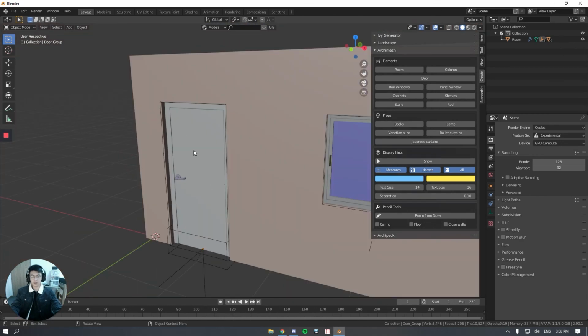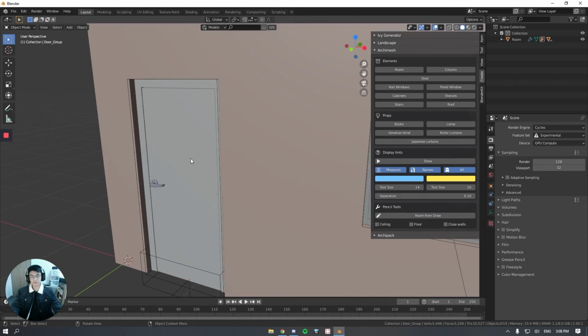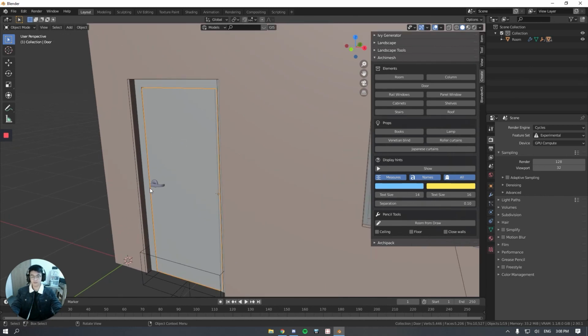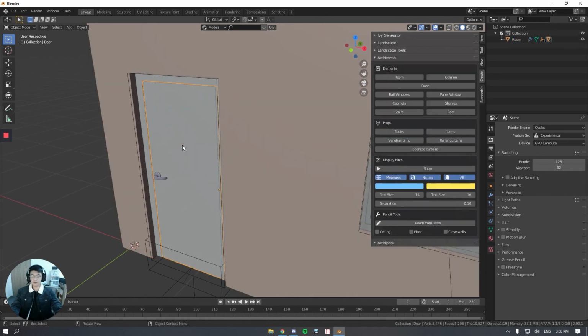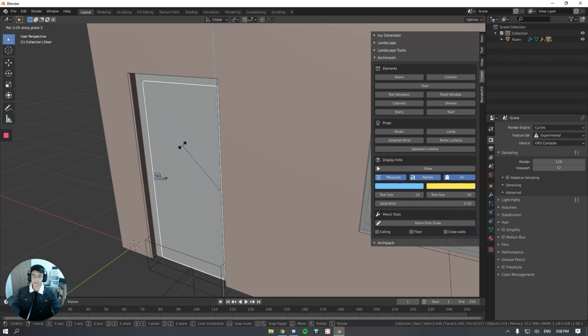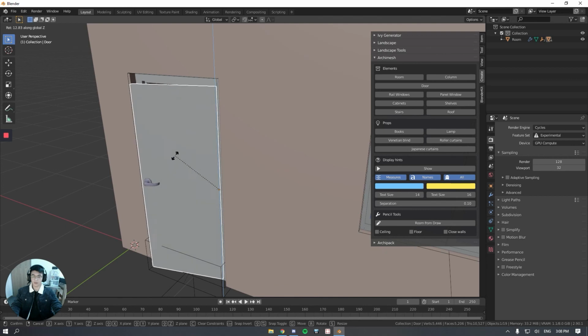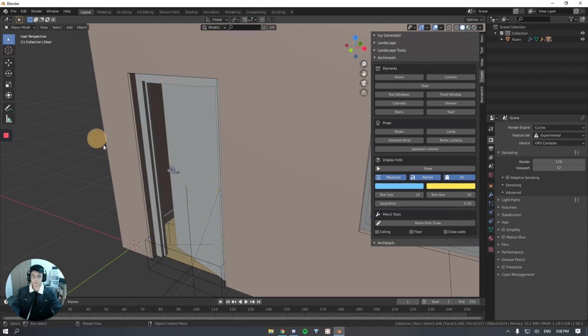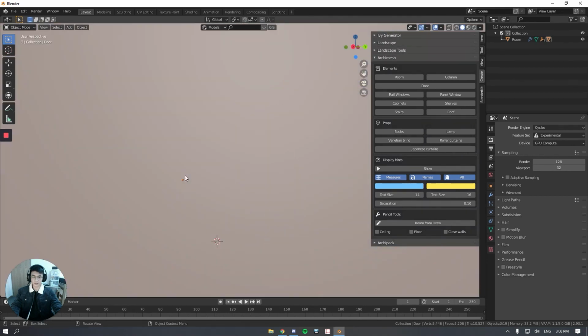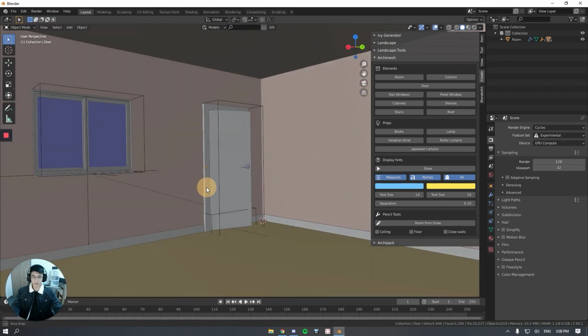And then if you want to have the door open, you can click on the door itself, because the handle is parented to the door. If you click on the part of the door and press R, Z to rotate on the Z axis, you can open the door in and out. Let's just open it a tiny bit. Let's go inside and take a look. Okay, that looks pretty good.